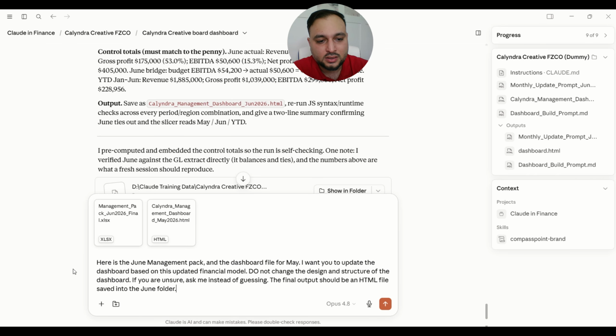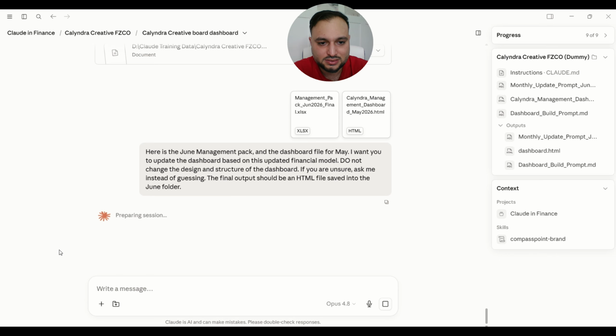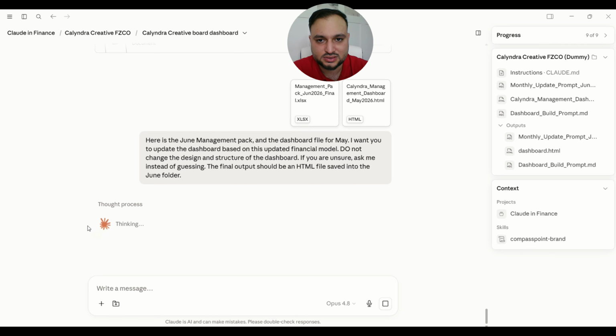So what we are providing to Claude is the June file, which I just showed you, and the last dashboard HTML file for the month of May. And we are asking it to now just take this data and update the same dashboard, and ask us any question and do not do anything on its own. Let me send this and show you once it produces the June dashboard, I will show you the final output.